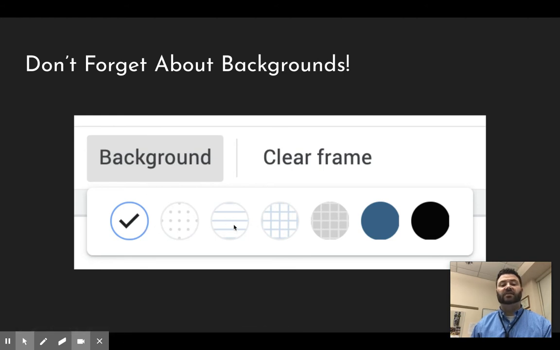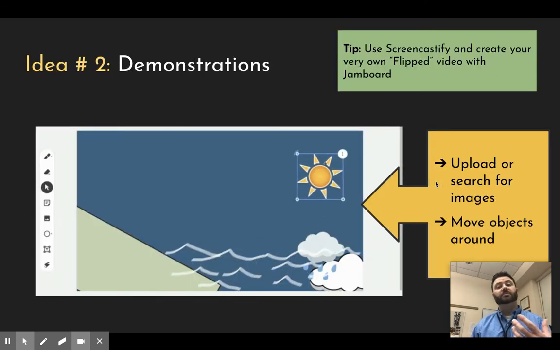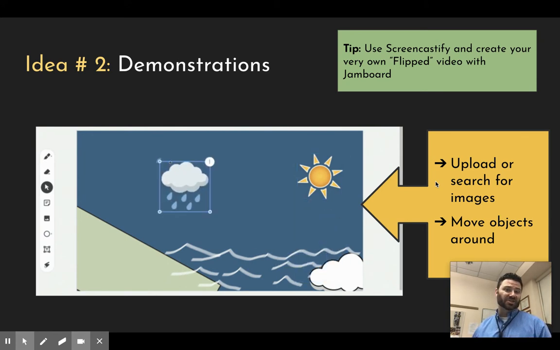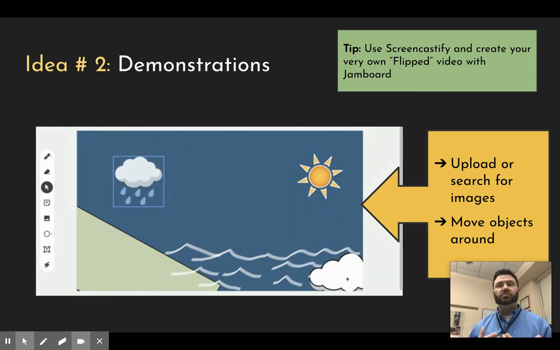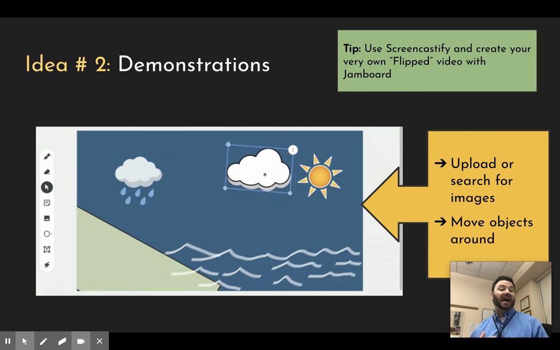You have dots, you have line paper, graphing paper of 2 different sorts, and then a blue and a black background. Okay. Idea number 2 is perhaps you want to demonstrate stuff. So maybe what you want to do is create a screencast, sort of like what I'm doing right now, and you add different pictures. One of the cool things is that you can actually take those pictures and you can move them around while you're explaining things. And so that could be a great demonstration.